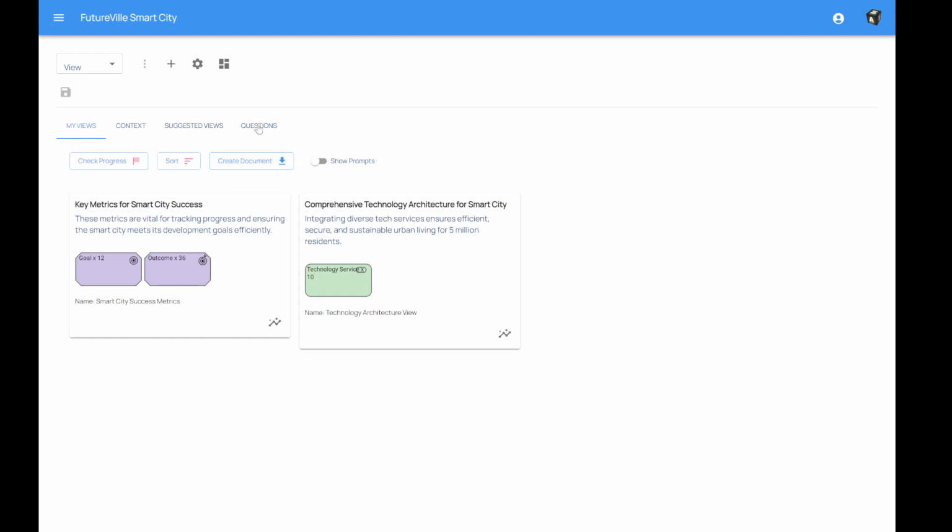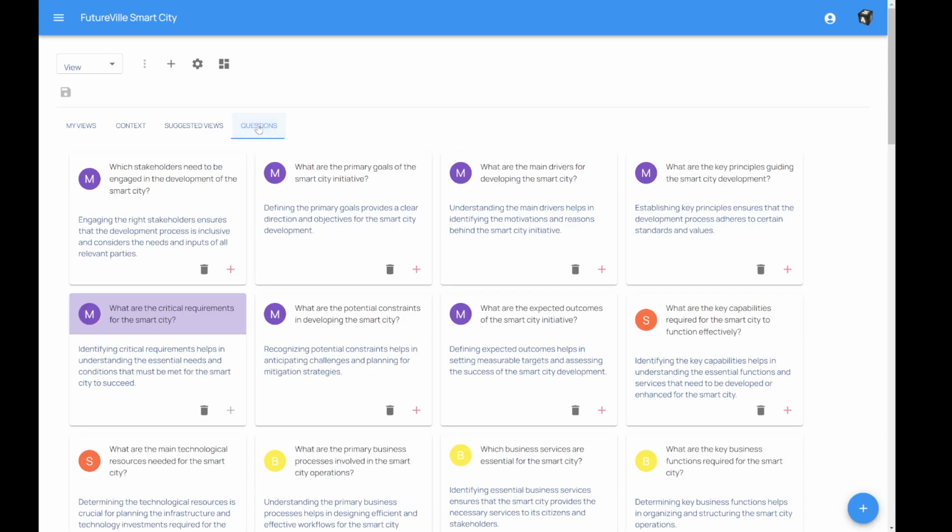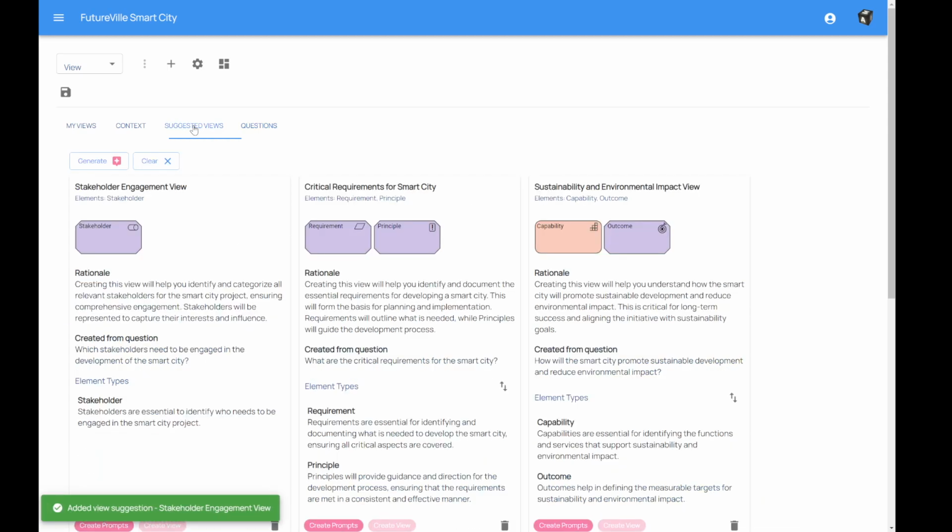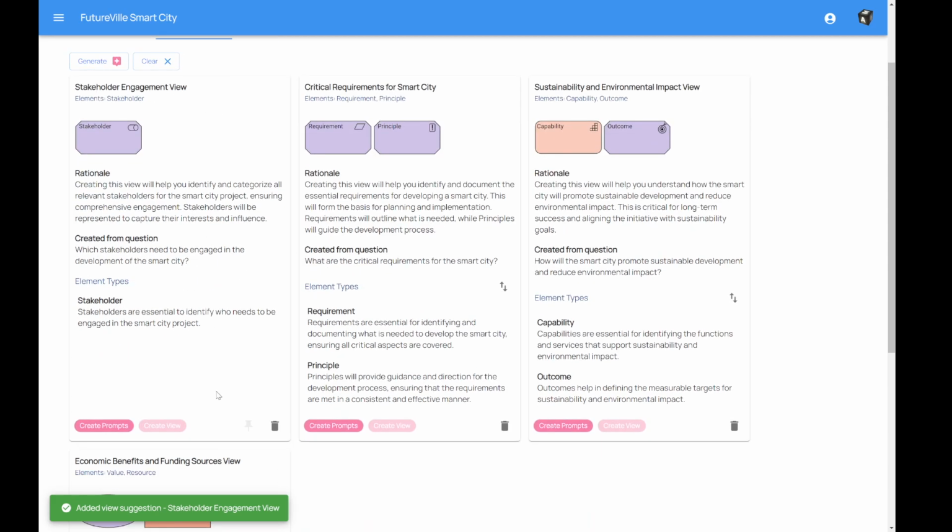So let's just generate a question. Let's just do a stakeholder view, something simple, just to show the mechanics. And when this runs, every time you click plus, the suggested views are always first on the suggested views tab. So here we go, we've got a suggested view, and it's just single level.